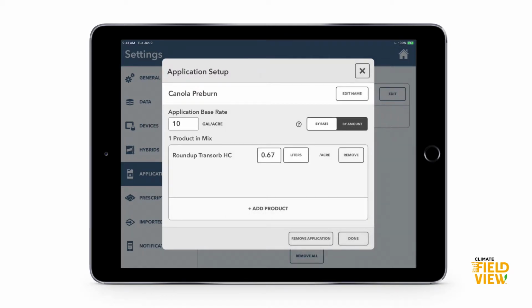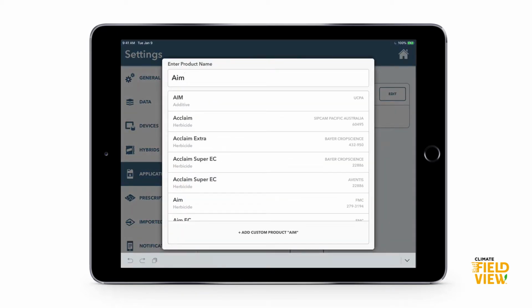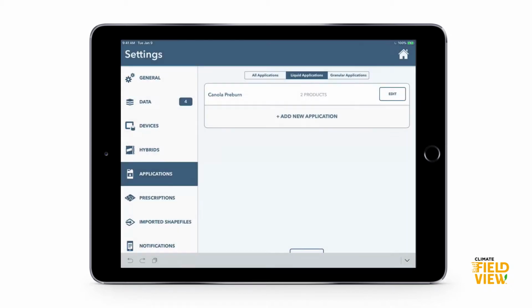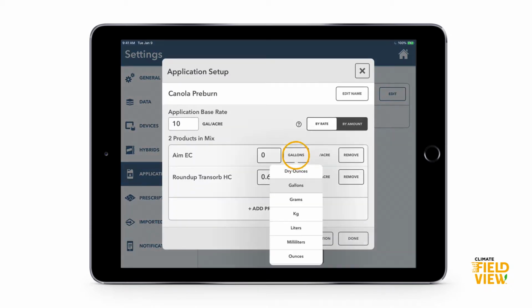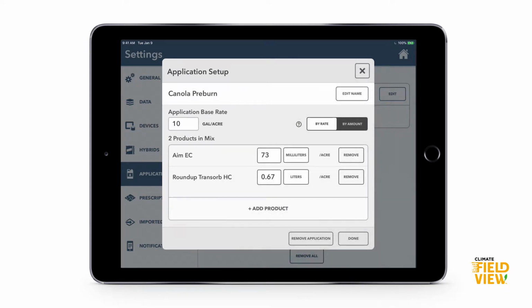liters per acre. And what are we tank mixing with our Roundup? Let's say there is going to be some AIM in there. Who is AIM by? Let's say we'll go with AIM from FMC. Perfect. And my AIM, maybe I'll measure that one in milliliters, and I'll do the 73 milliliter an acre rate. So easy to tank mix products.